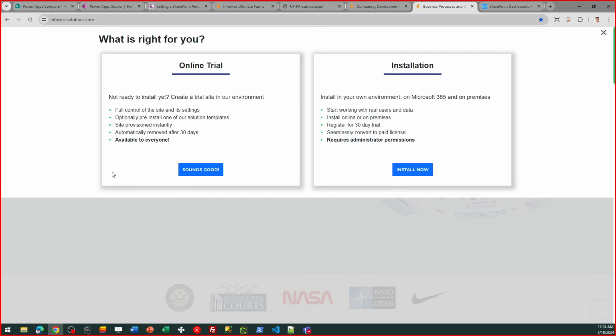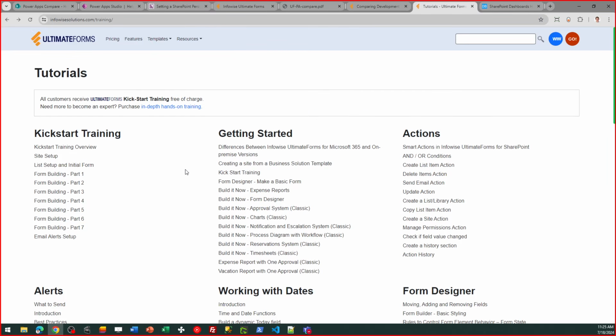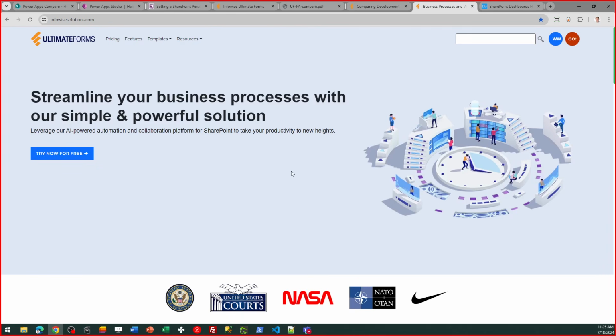In order to install, your SharePoint admin should help you with this. They can go through the install and click on the blue button on the right. It's a very simple process. This will allow you to explore this form building and try it out for yourself. So I really recommend those steps.